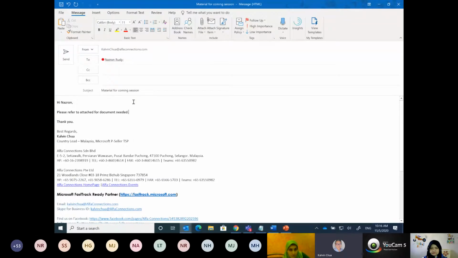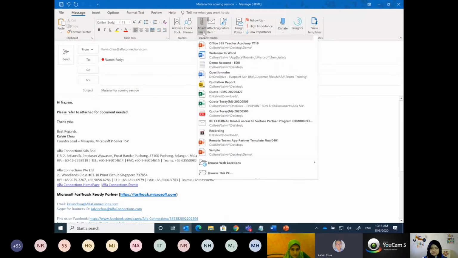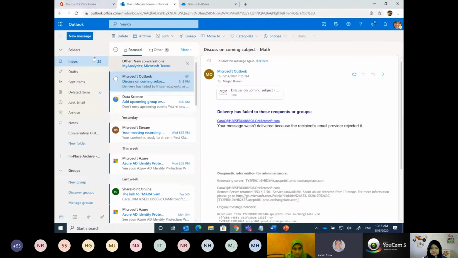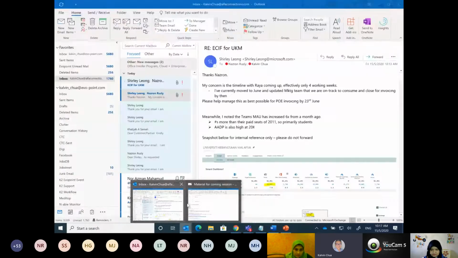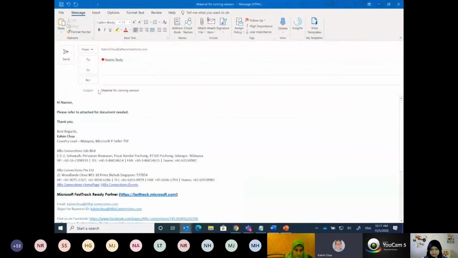Okay, so same thing here, I can attach too. Now just now when I accessed from Chrome, I could click on new email, then here I can attach. Same thing in the Outlook that we install on the client. So we can also create an email.